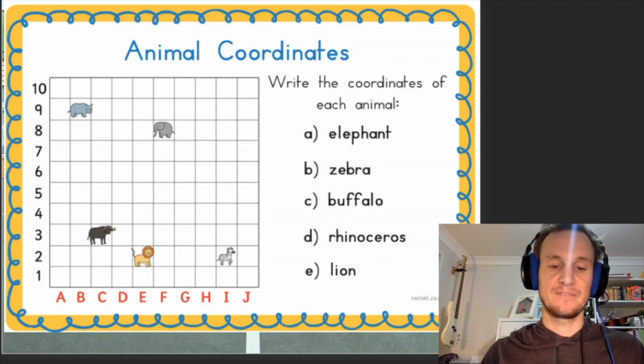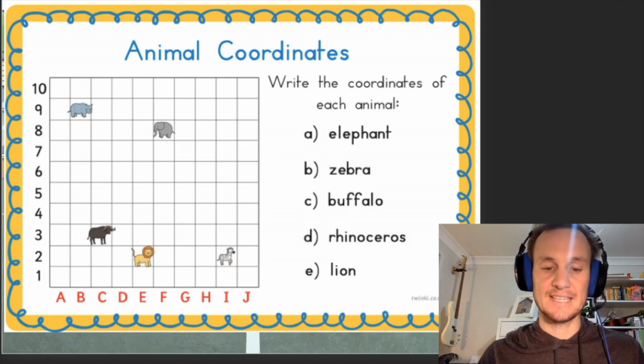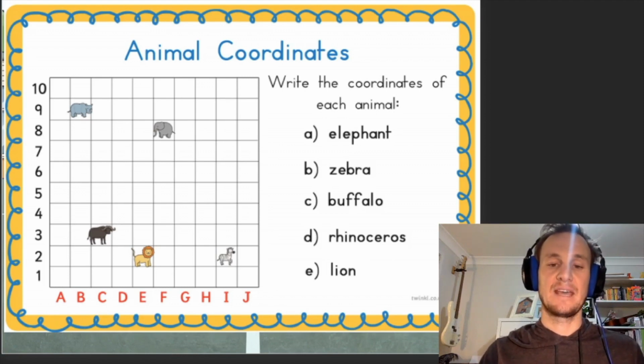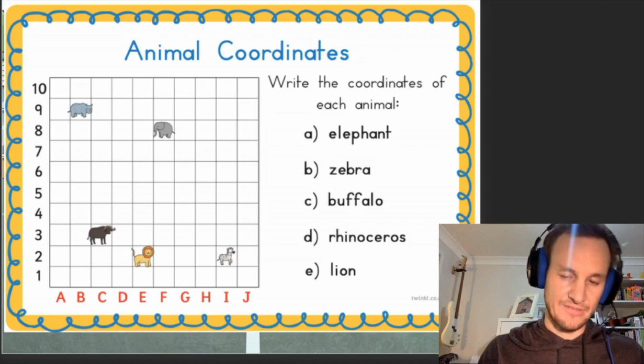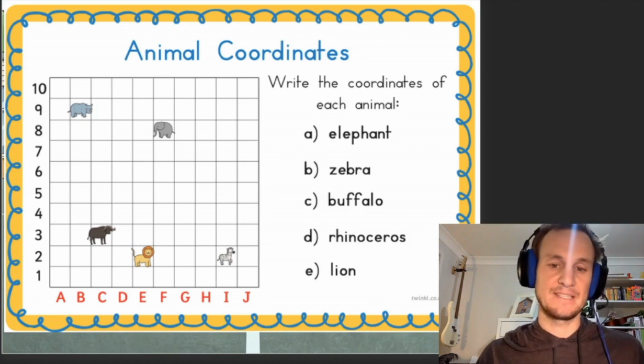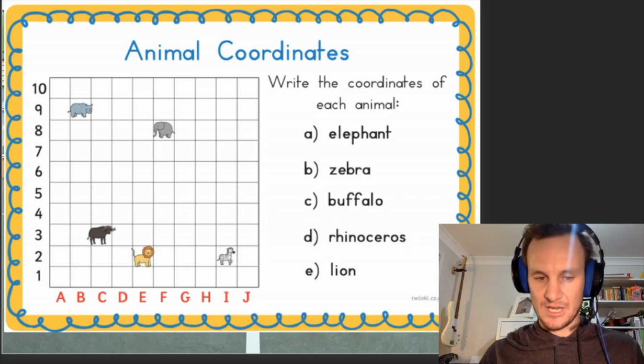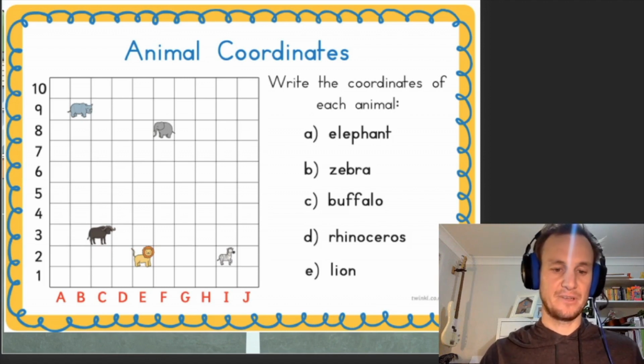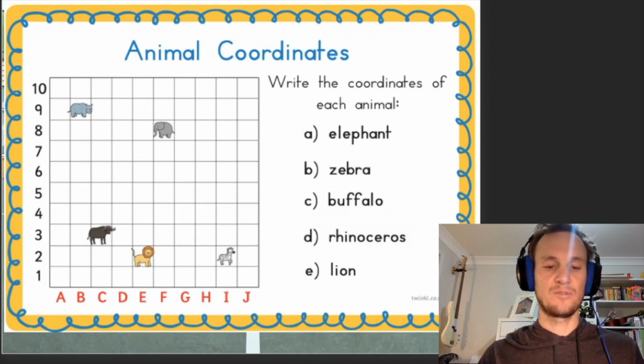So where is the elephant? Make sure you read the x-axis first, so it goes F8. Next to the elephant, you'd put F8. Pretty basic stuff. What about the zebra? Start from the x-axis, go across, I2. Buffalo, C3. Rhino, B9. And the lion would be E2, like that.